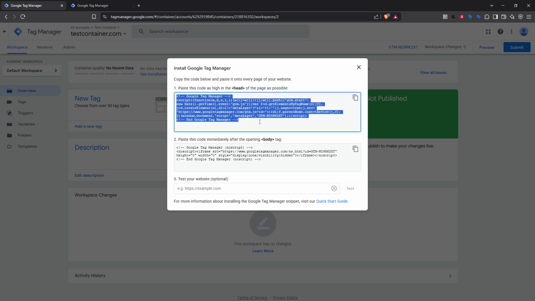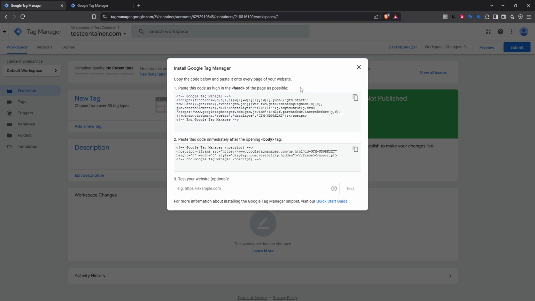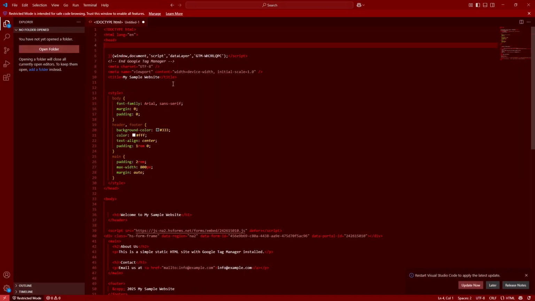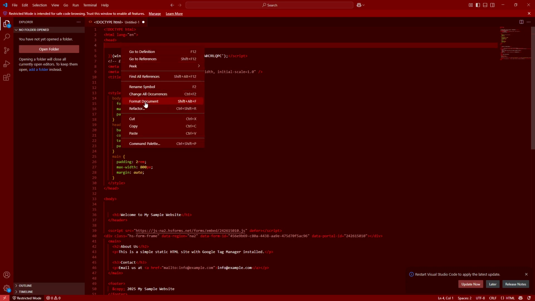This code will come in two parts. The first snippet is a script tag. You'll need to paste this immediately after the opening head tag of every page you wish to track. The second snippet is a noscript iframe. Make sure this is pasted immediately after the opening body tag of every page. It's crucial to get this right for your tags to function correctly.